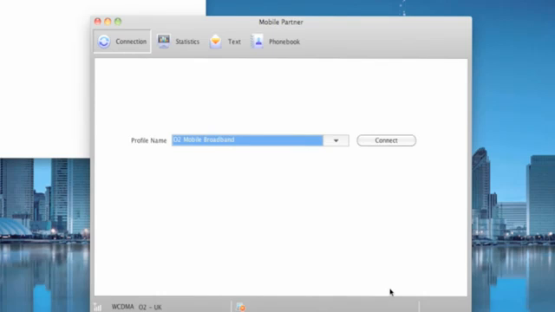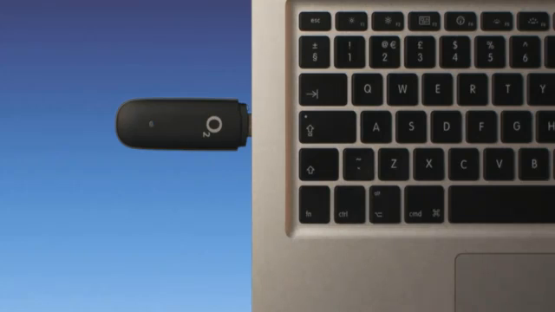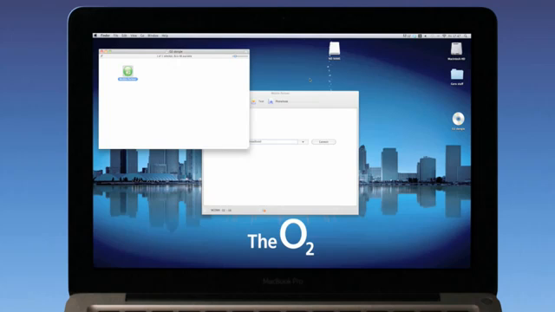The name of the new profile is in the Mobile Partner Control Panel. Click Connect. The light on the dongle will stop flashing once you're connected. As a Pay and Go customer, you may need to top up.